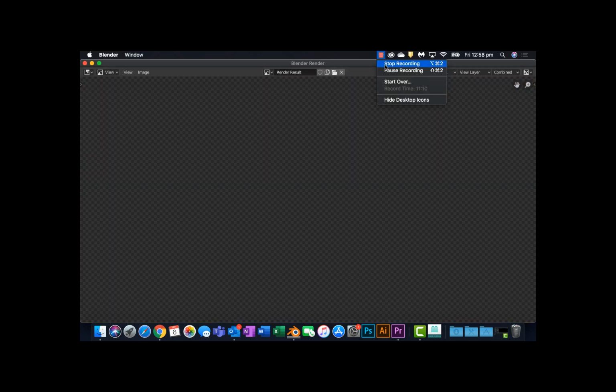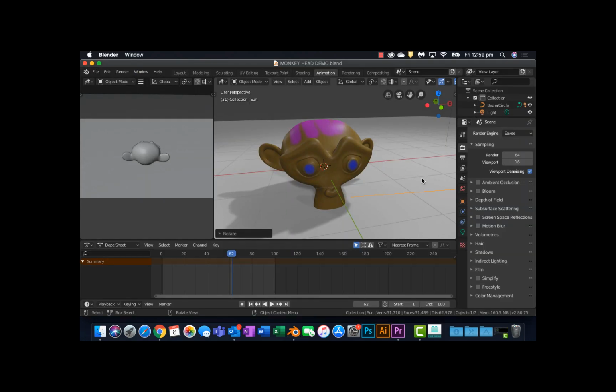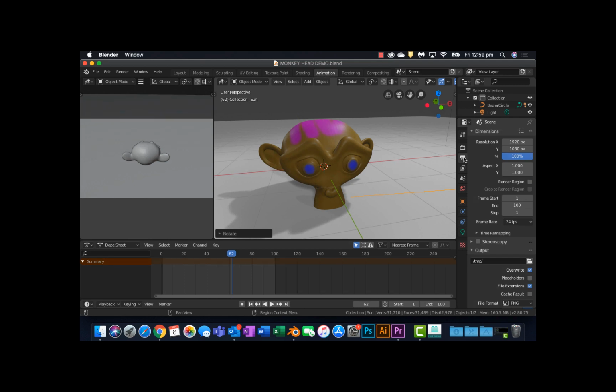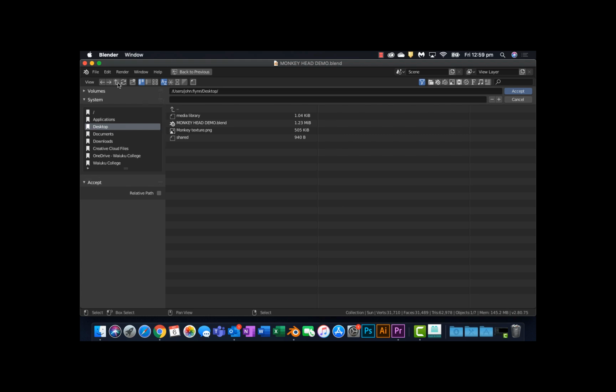I'm going to pause my recording. I just forgot to change one setting. Click the printer and change your output folder. Otherwise it goes to somewhere really difficult to find in a temporary directory. So I'm going to change this. Again, desktop, but make a new folder. Renders.